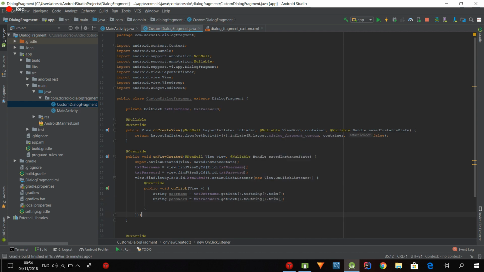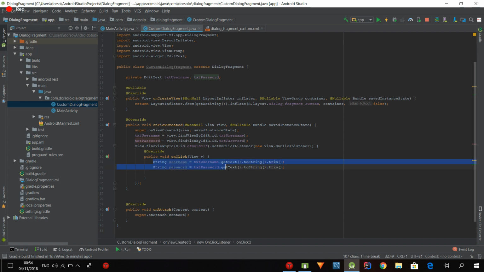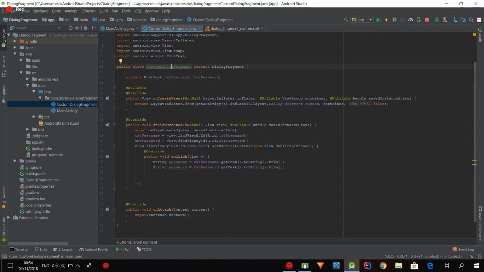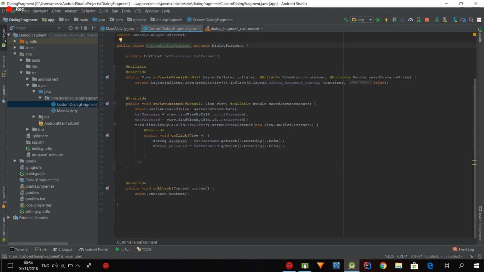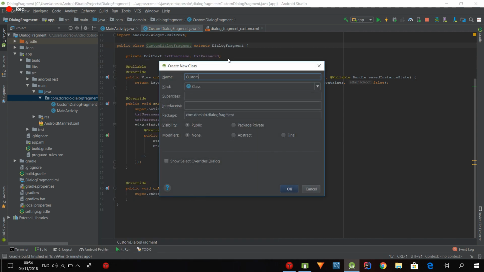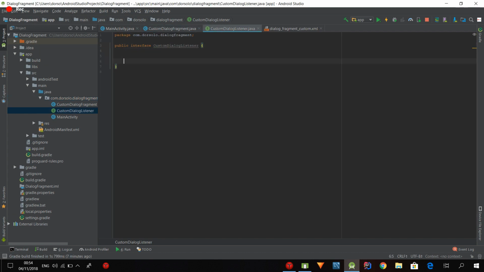Okay, so now that I have both the username and the password, I want to pass it from the dialog fragment to the main activity. Now, how am I going to do it? Pretty easy. I'm going to create an interface. Let's call it custom dialog listener, and it's going to have one method called submitted information, which is going to take a username string and a password string.